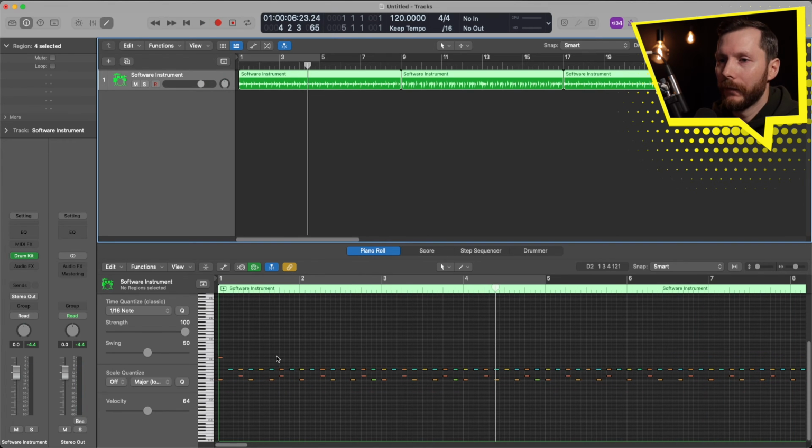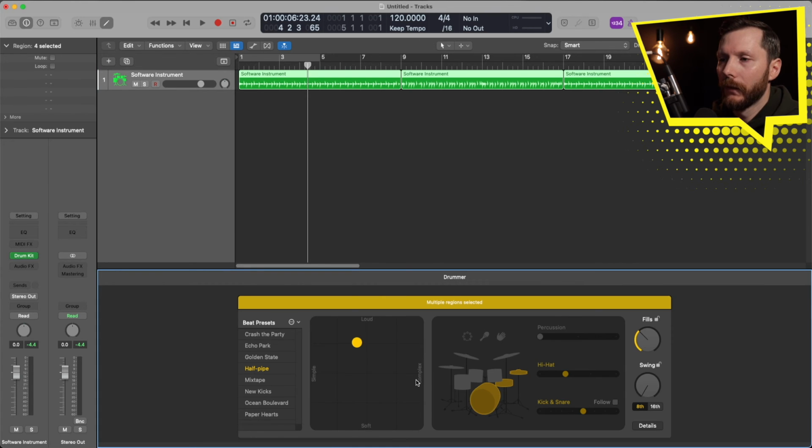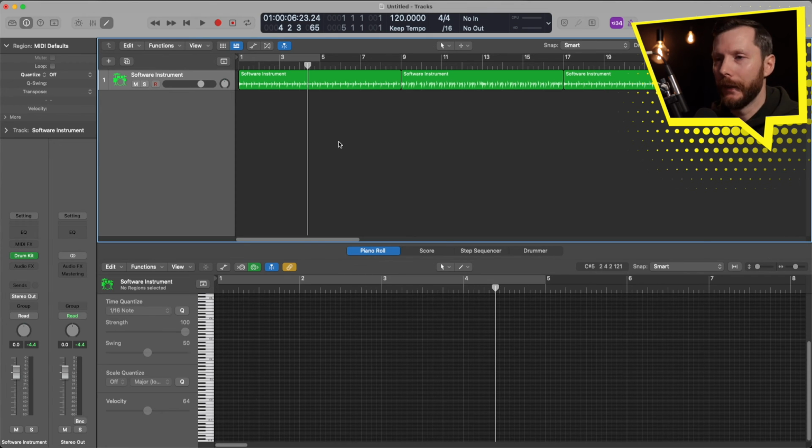And we can either edit the MIDI right in the piano roll, or if we go over here to Drummer, this is where we can tweak our drum sequence even more. And once again, I've got a full tutorial on using Drummer too that you can check out. Now, the last thing I'll show you is just diving into the piano roll a little bit, because this is where you're going to spend most of your time when you're editing MIDI.